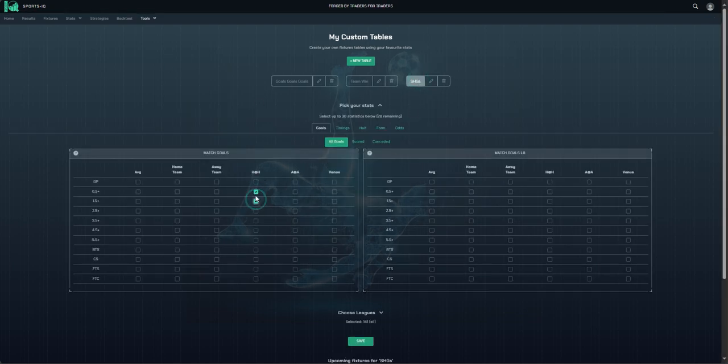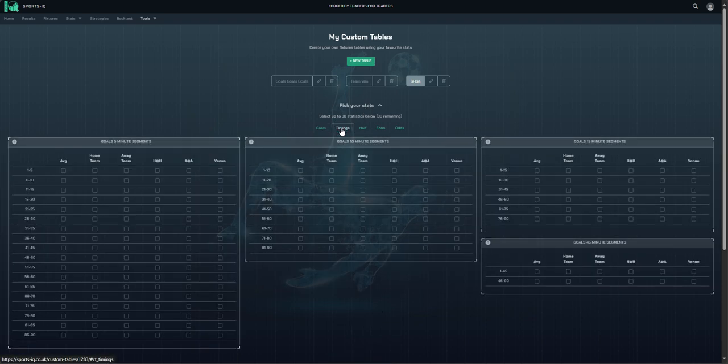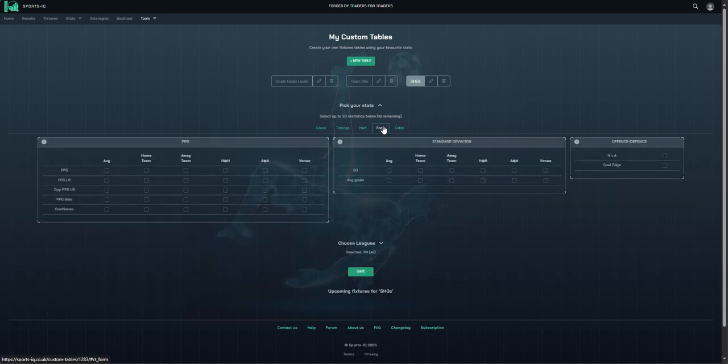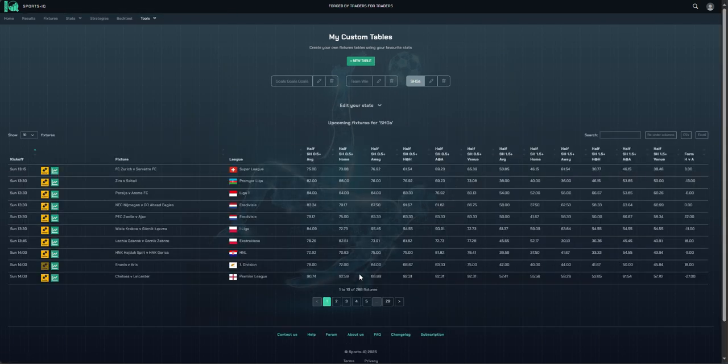In this section you can create your own custom fixture tables using any statistics you would like to add. So if you're looking for second half goals, you can then add in the corresponding filters of your choice, click save, and then they will appear in an easy to read table format, and these can also be exported to Excel to add to your own spreadsheets.